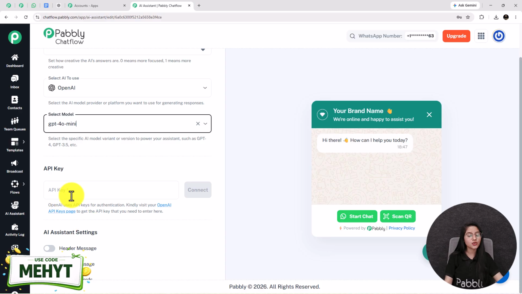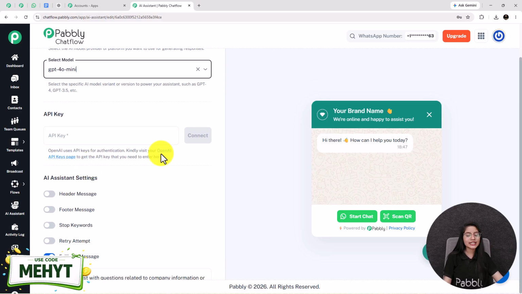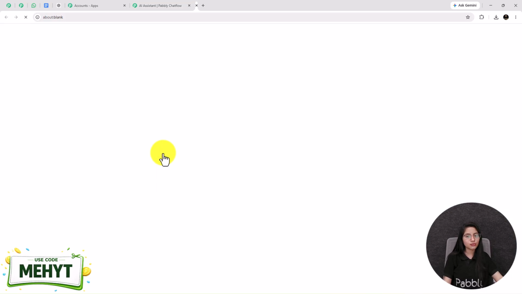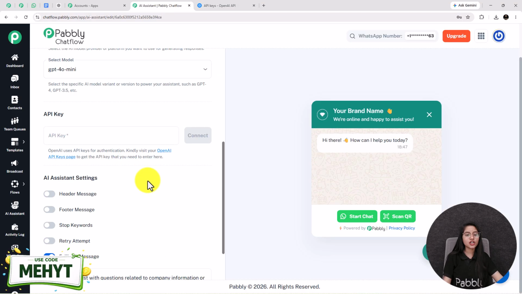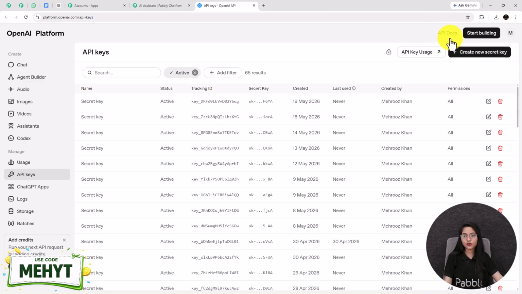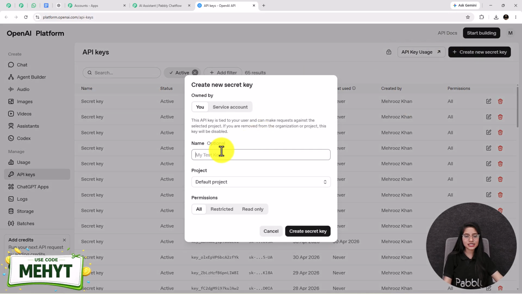After that, it will ask you to enter the API key. So for getting this API key, I am going to take you to my OpenAI platform. See, this is my OpenAI platform, and for generating this API key, you just have to click on this plus create new secret key button. Next, the name is optional. You can give it if you want to.